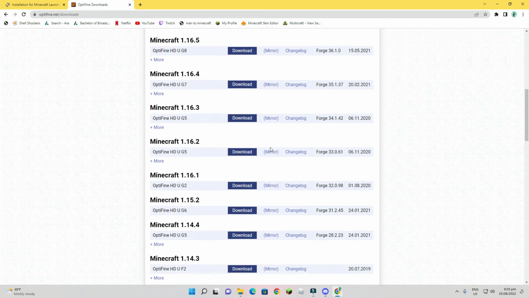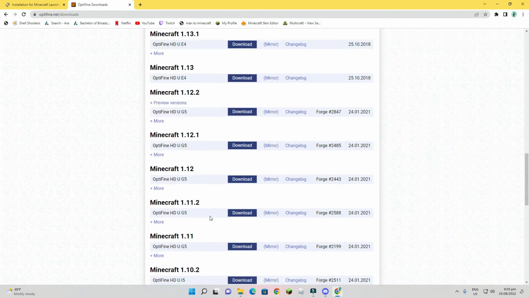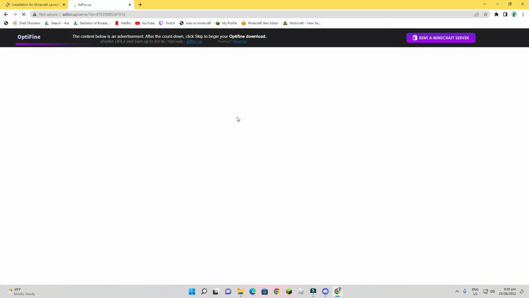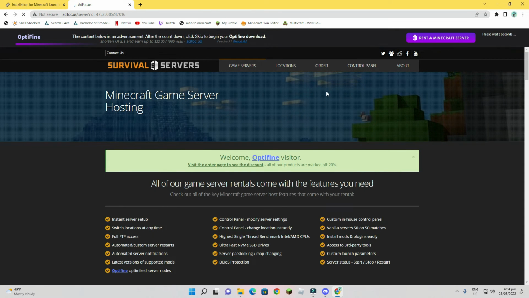Yeah, so there's a whole lot of versions that go all the way back to 1.7 it seems. Wow, that's quite far. If you're playing with 1.19, again, use 1.19, which I would be using. So I'm just going to download that just to show. Ignore all this crap. I don't even know what the point of this is, but you wait for this and it will come up with skip.